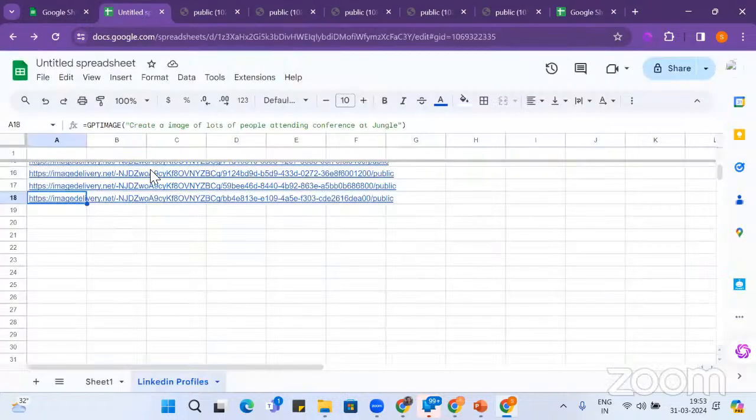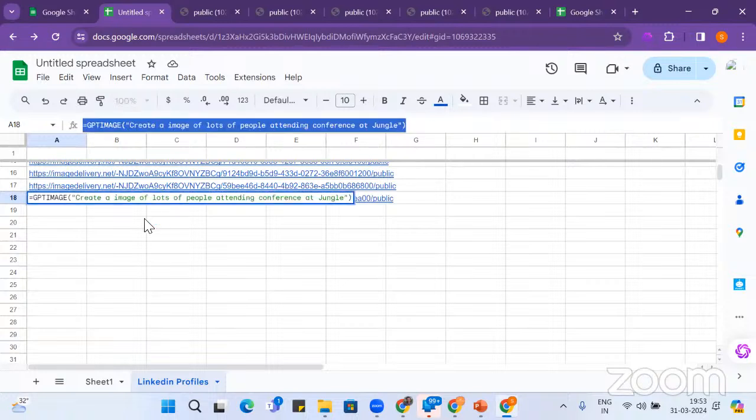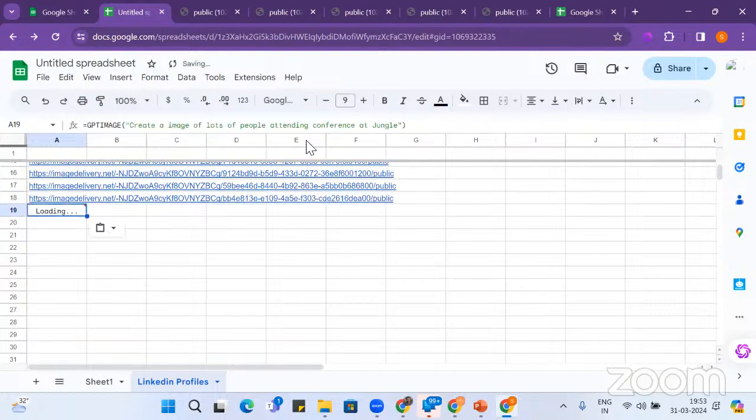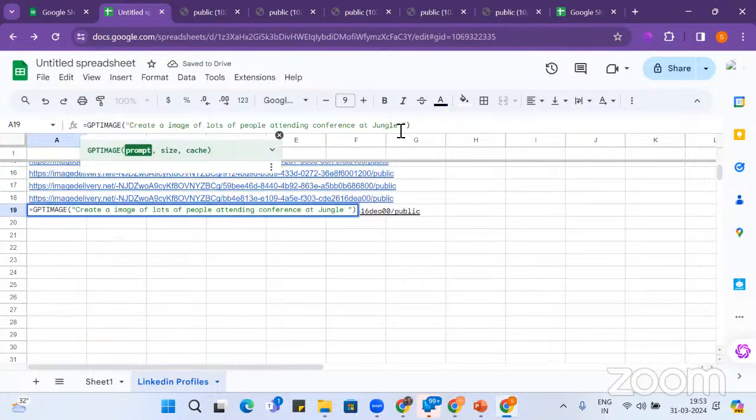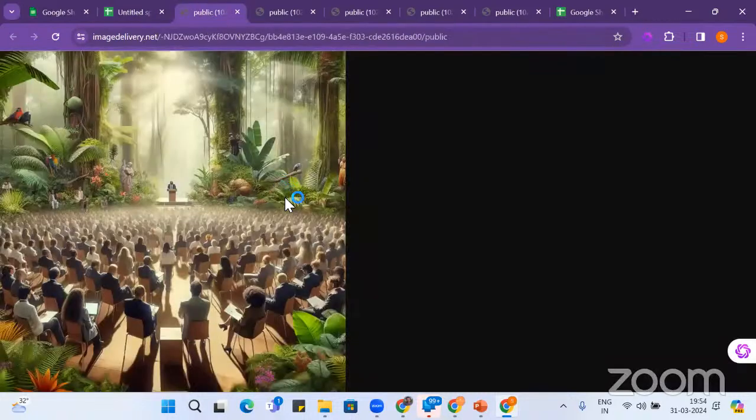Awesome. Create an image of lots of people attending conference at jungle, and doing yoga. So create an image of lots of people attending conference at jungle. So this is how lots of people attending conference at jungle look. That's amazing.